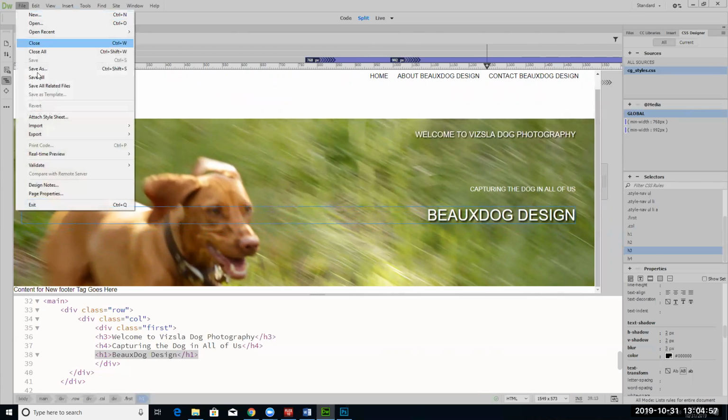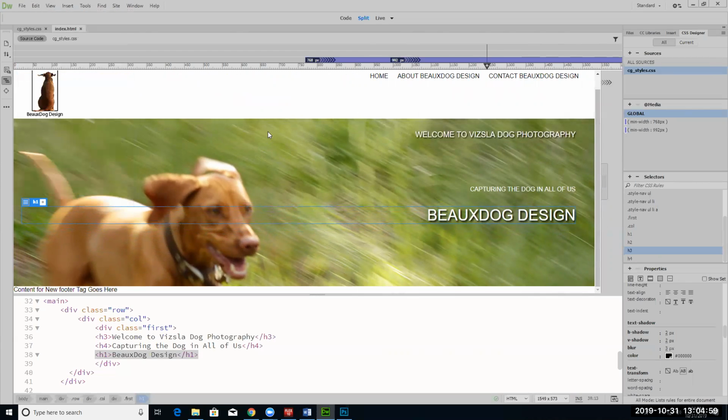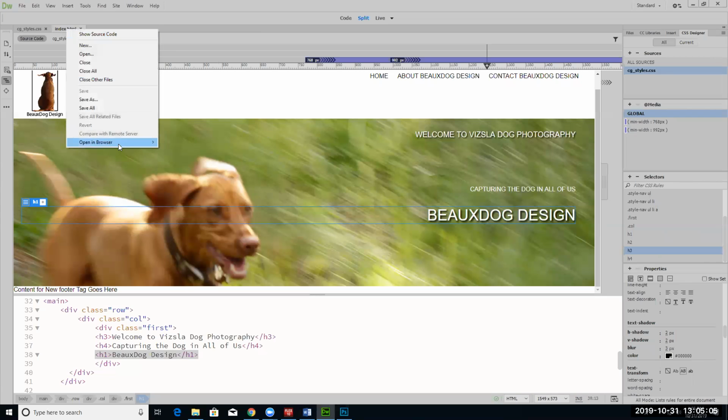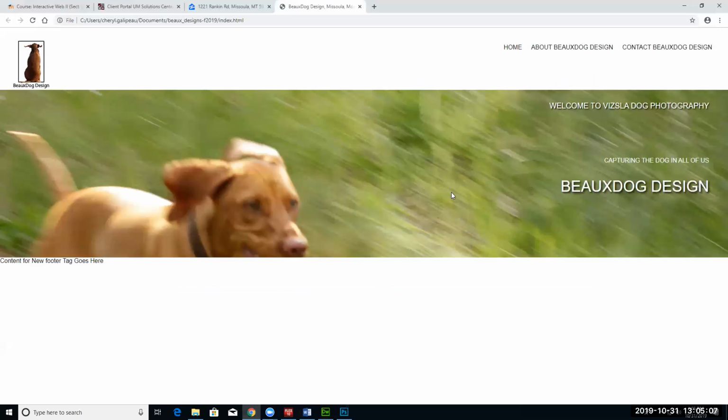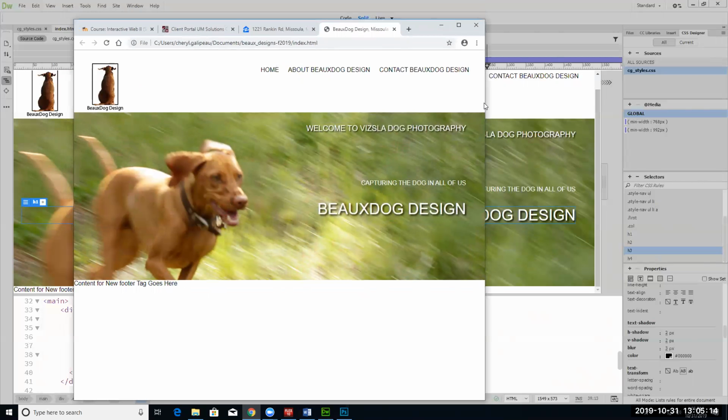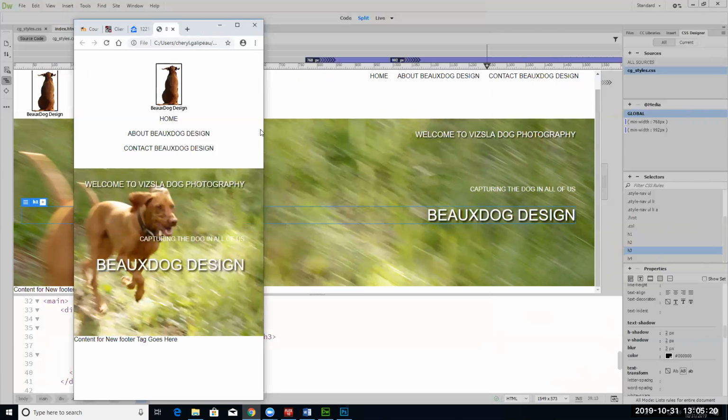So anyway, let's do a file save all. And again, you can preview it if you want to: right mouse, open in your browser in Chrome, and just see so far what it looks like at your smaller size. We kind of already know what it looks like because of Dreamweaver, but phone size, that looks actually pretty good.